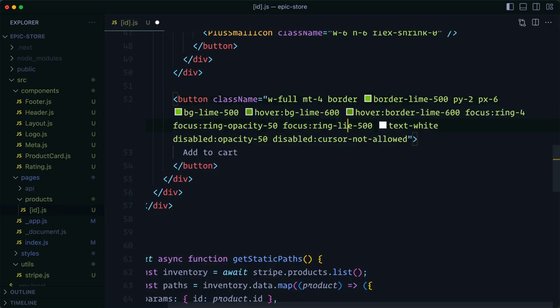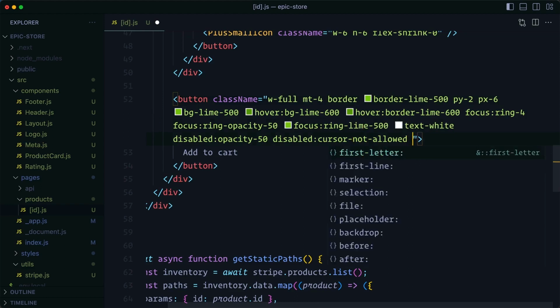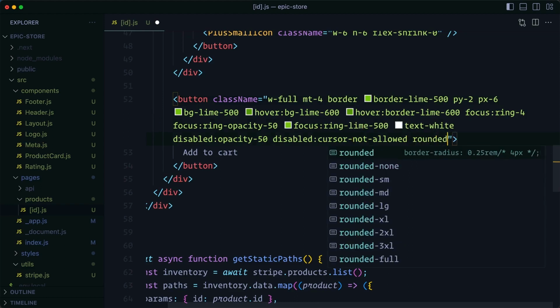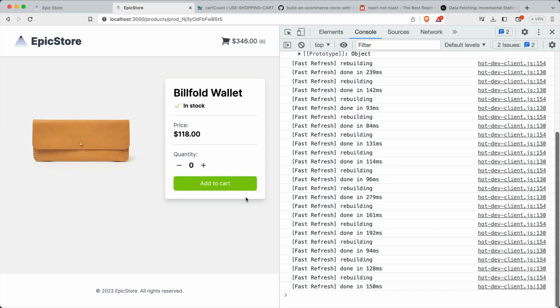And I made a typo here. It should be ring lime 500, and we also want to add rounded MD as well to the button. So we now have our focus ring when we click on it, and we're now ready to make this add to cart button functional and see how to change the quantity to add multiple amounts of a given product to our cart.